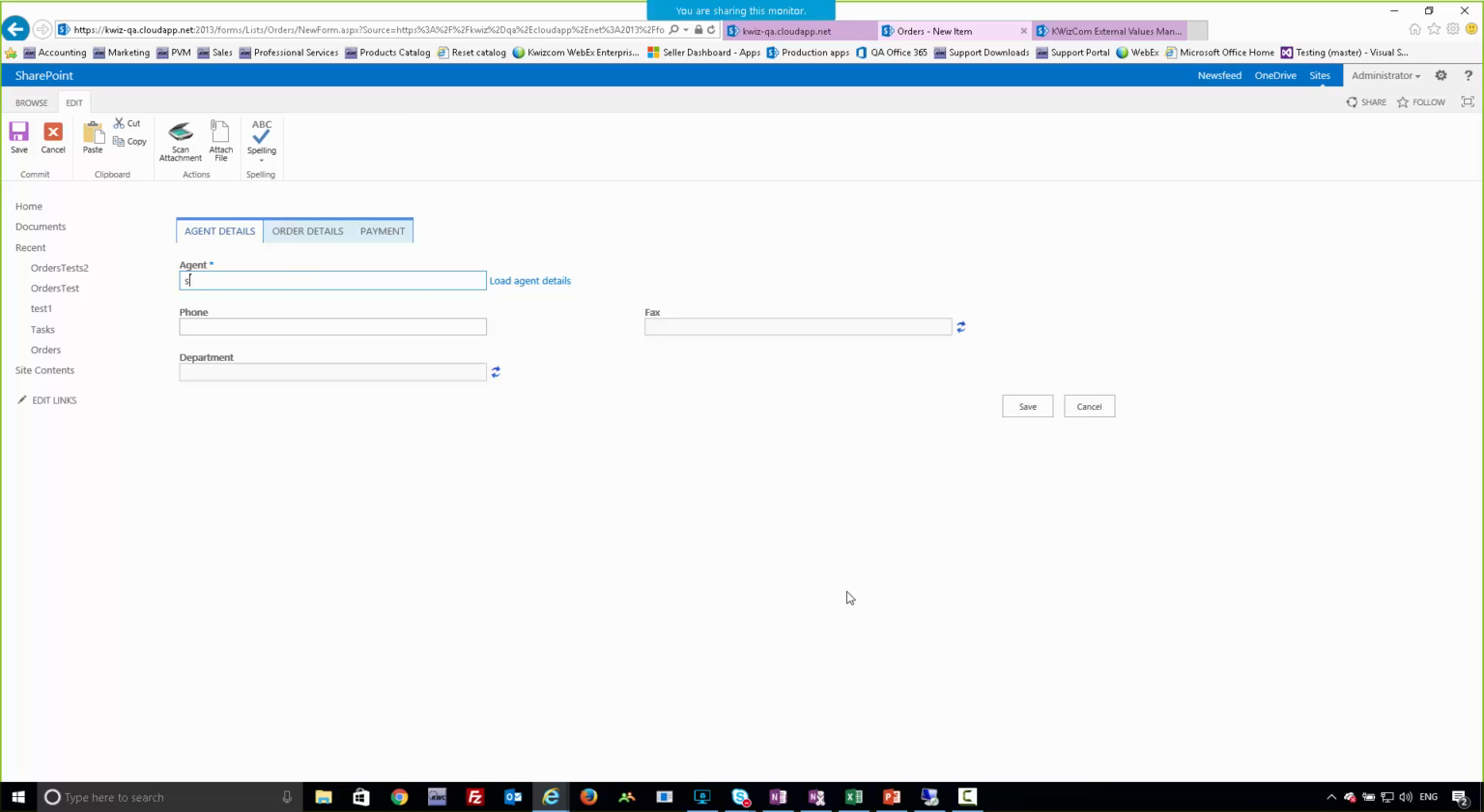So let's say I have my agent, and I can type what agent I want. And once I click load agent details, I'll get some details from the profile service, which might be synchronized with your Active Directory. So as you see, the fax field and the department field were both loaded with data of the selected agent. And this data, by the way, was retrieved from SharePoint Profile Services. Let's see how I configured it.